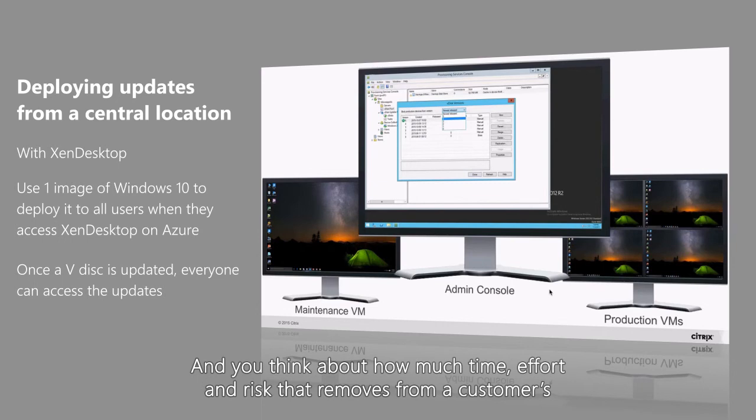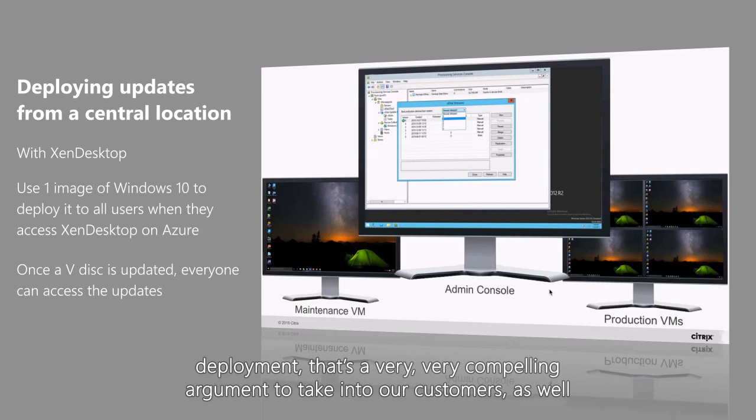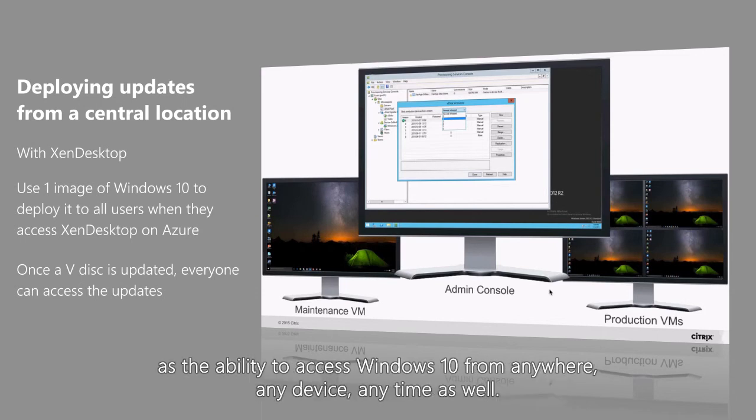And you think about how much time, effort and risk that removes from a customer's deployment, that's a very, very compelling argument to take into our customers, as well as the ability to access Windows 10 from anywhere, any device, anytime as well.